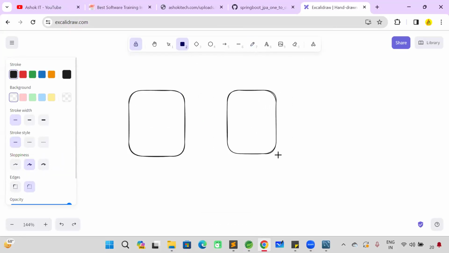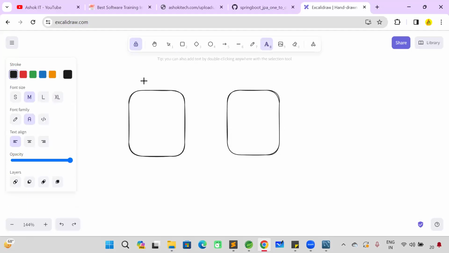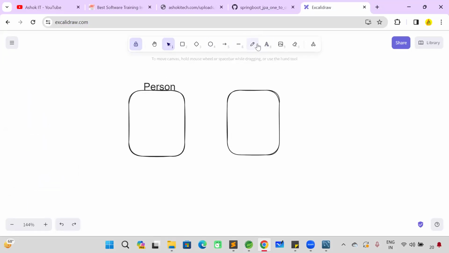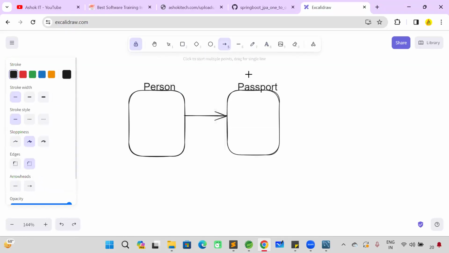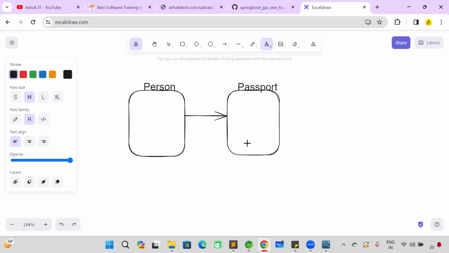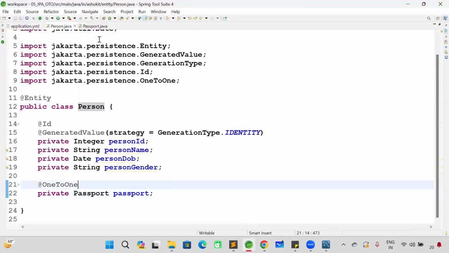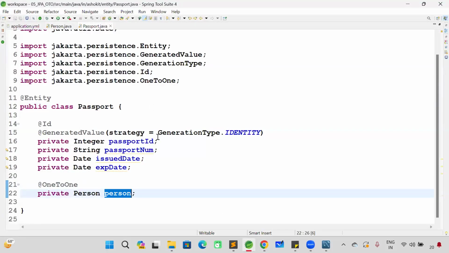So this is my person table and this is my passport table. I'm going to consider person as a parent, passport as a child. So in the child table, I want to store the foreign key. In order to store the foreign key in the child table, we are going to use the join column annotation.